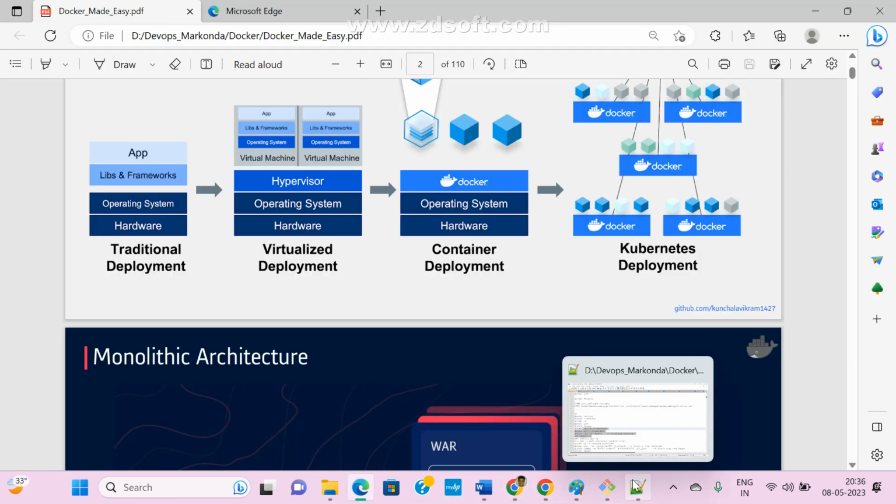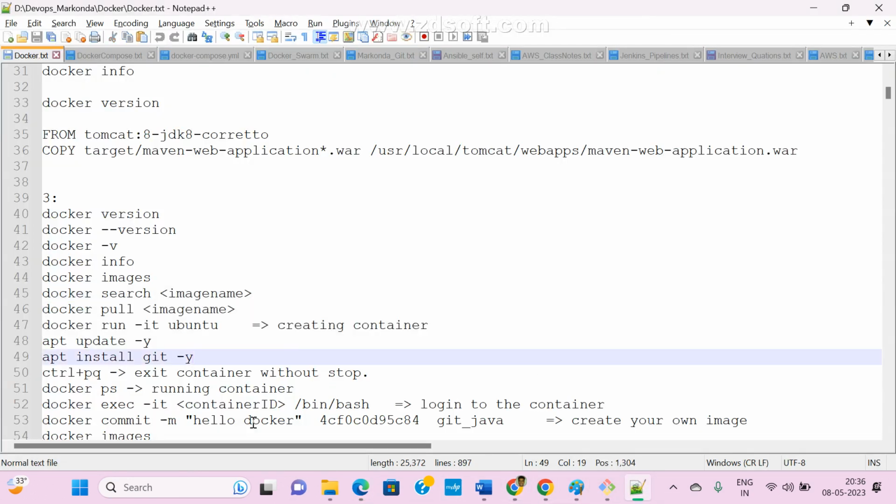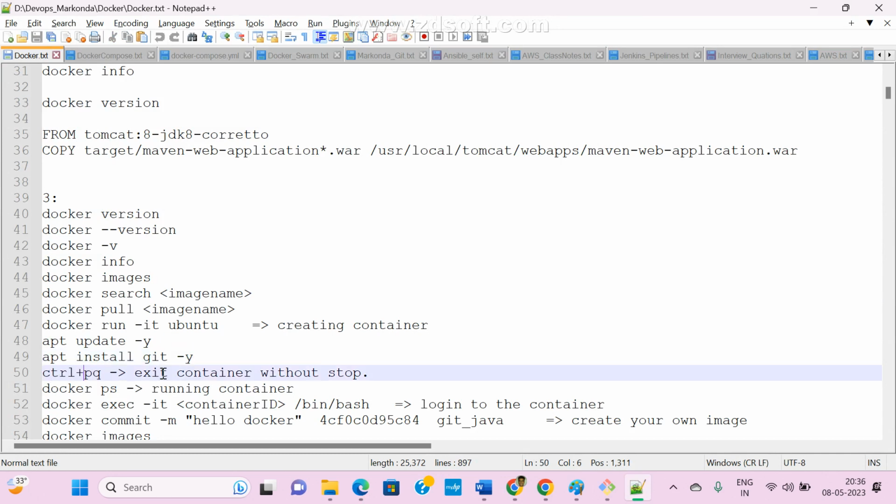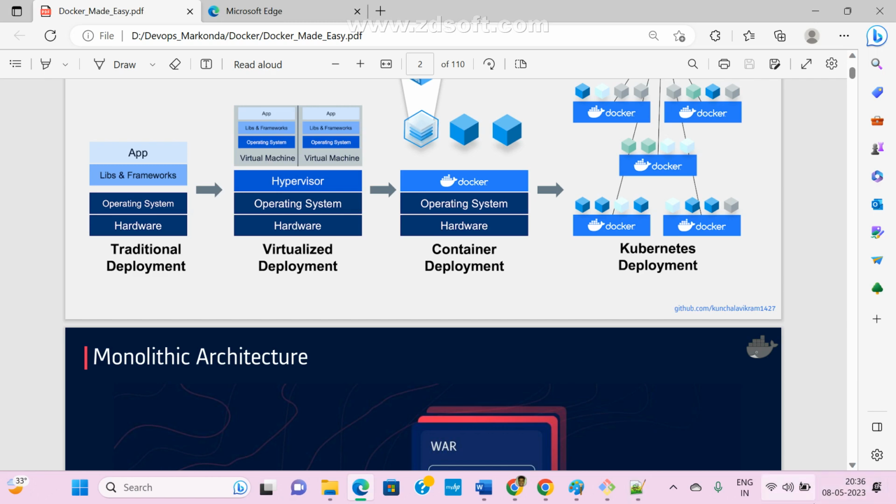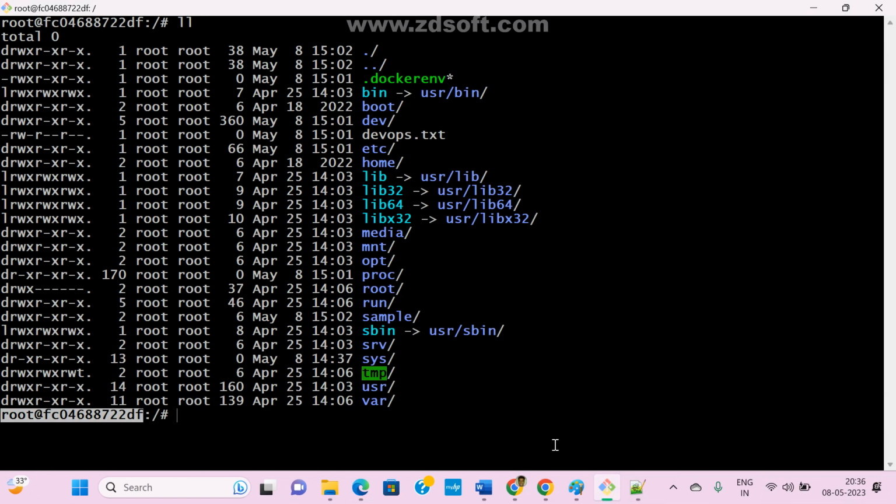So if you want to come outside, there are two ways we can do it. Control PQ means exit the container without stopping the container. Now this container is running, and I don't want to stop it. In that case, we need to press Control PQ, so we can come outside the container. Now observe here, now I am in the host machine.